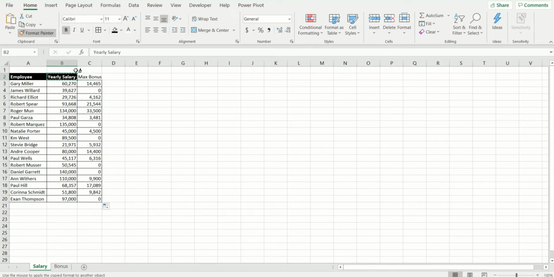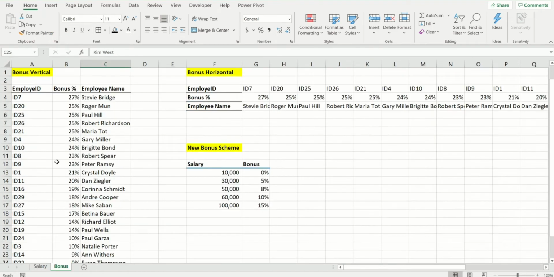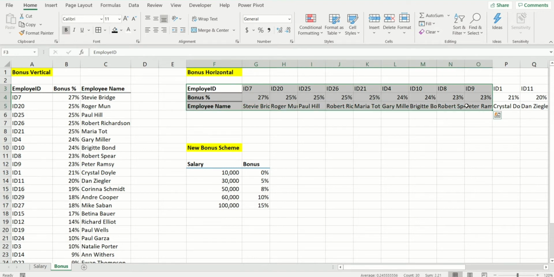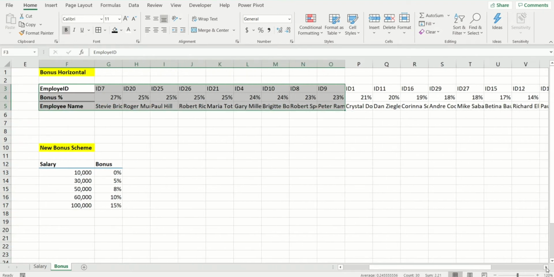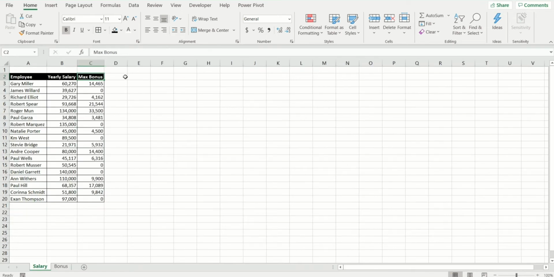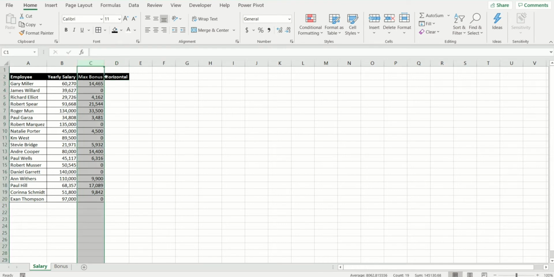Let's look at our next example, horizontal lookup. In our first example, we had the table vertically arranged. What if the HR gave you information and the table was arranged horizontally in this kind of a manner right here? Well, that's not a problem because we could still use XLOOKUP even if the table is horizontal. Let's have a look at it. I'm going to write horizontal right here so we can have a look at the results and compare it with the maximum bonus.